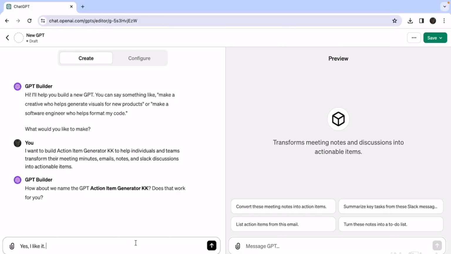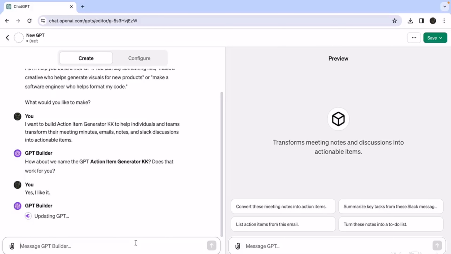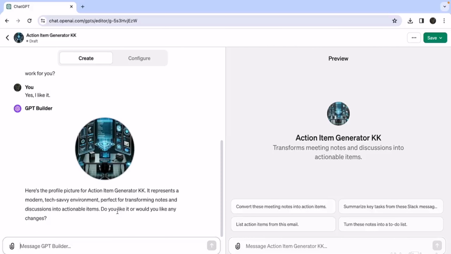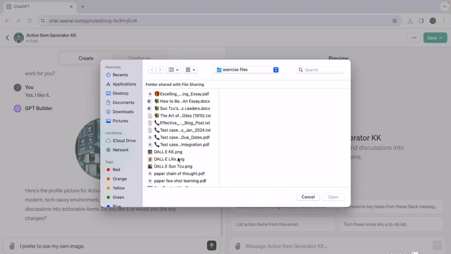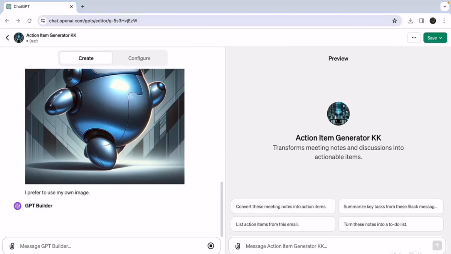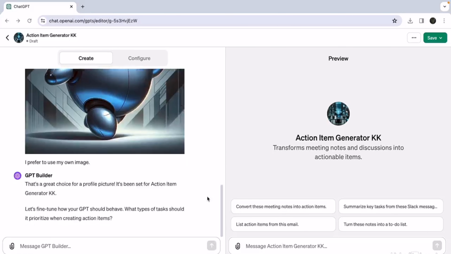Cool, GPT Builder is asking, how about we name the GPT Action Item Generator KK? Yes, I like it. After confirming the GPT name with you, it begins to generate a profile picture. At the time of this recording, OpenAI uses the DALL-E 3 model backend for these tasks. The builder is asking, do you like it or would you like any changes? Well, I prefer to use my own image. So to upload my own, click the icon on the bottom left next to the message input. Choose the image of KK. Cool, we can see the logo has been updated on the right preview.